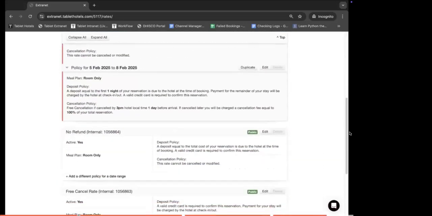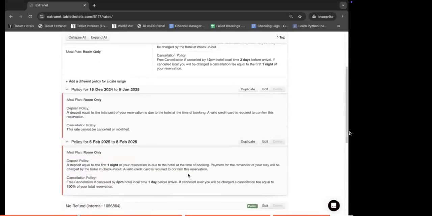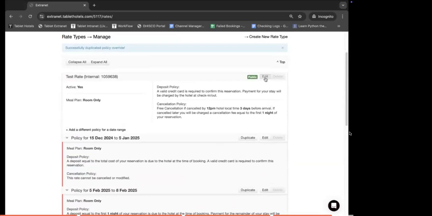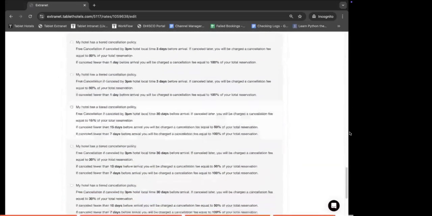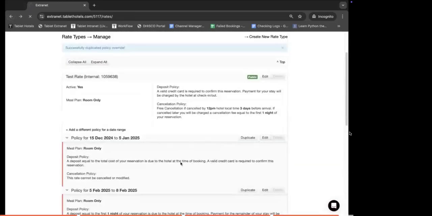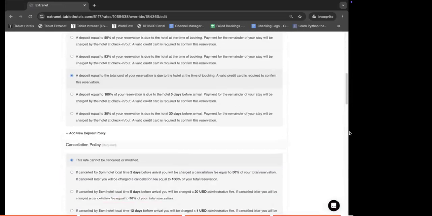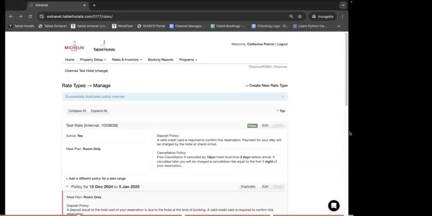If you ever need to make edits to the standard policy or the overrides, you would just come back to this page and click on edit. And you can either edit the standard policy or you can click on edit for the overrides and make edits on the next page. So that is basically it for deposit and cancellation policy setup.